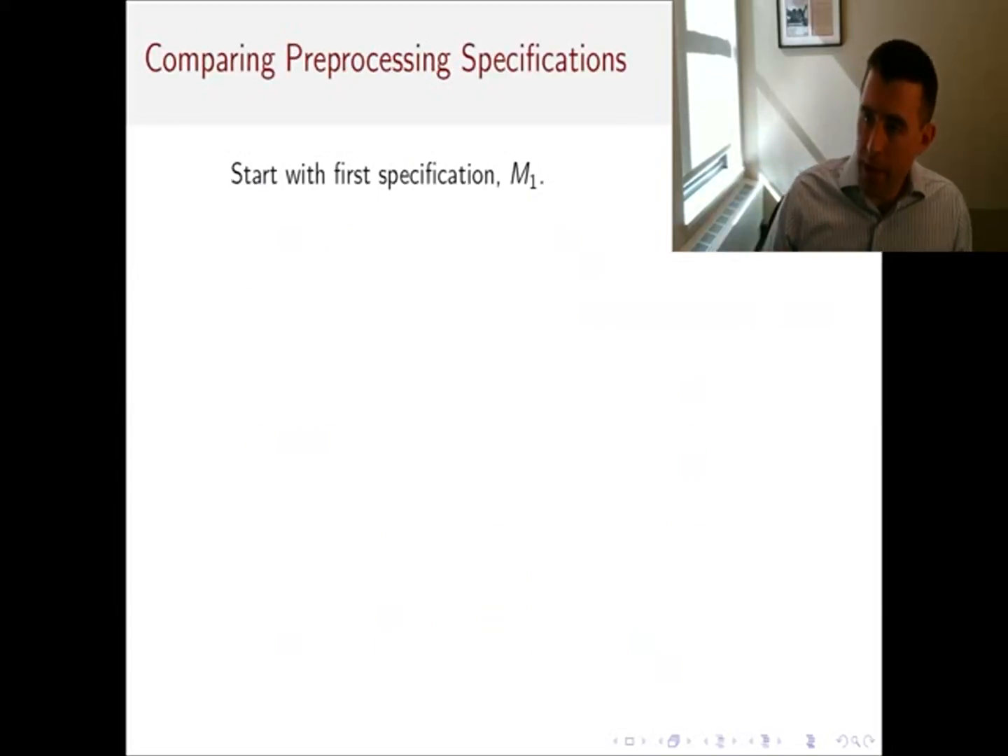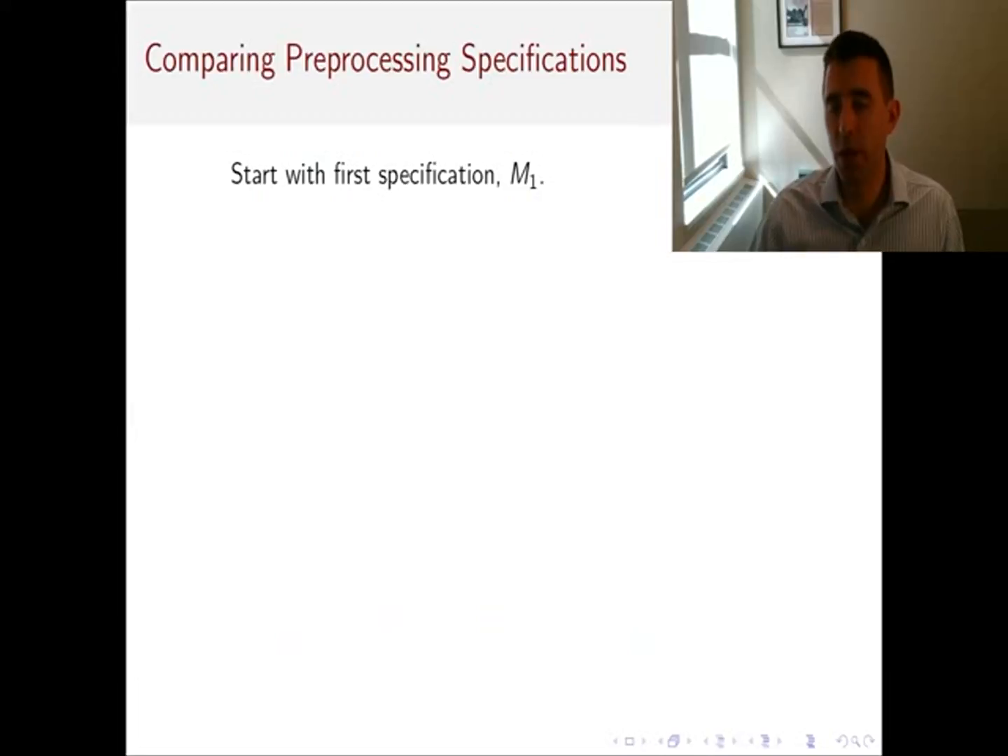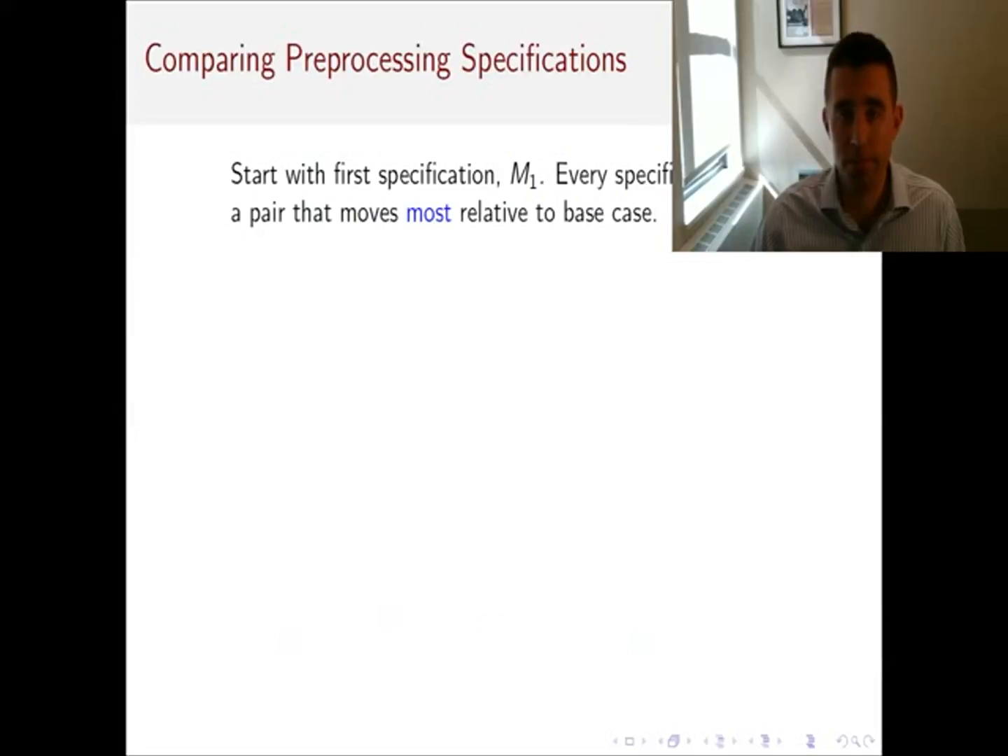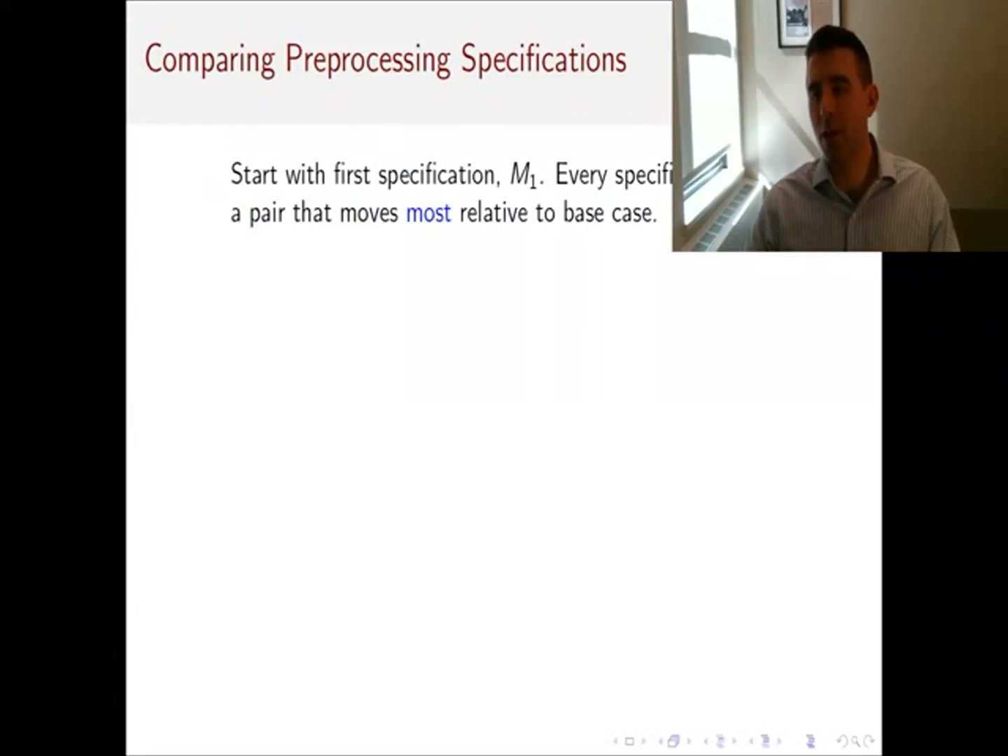So to see how we're going to use that information, let's just start with some first specification. We'll call it M1. It doesn't matter what it is. It's just some specification that you're doing. Every specification that you do, of the 127 you could do, other than the raw case, will have a pair that moves most. That makes sense, right? Doing some preprocessing moves pairs around. And just as some intuition, perhaps they have a stop word in common. And if I remove those stop words, they don't have that in common anymore, so presumably they're going to move further apart. But you can imagine that being true of all these different binary things that we could do.